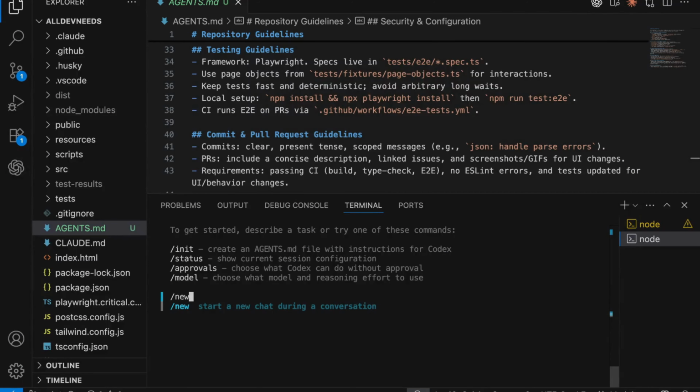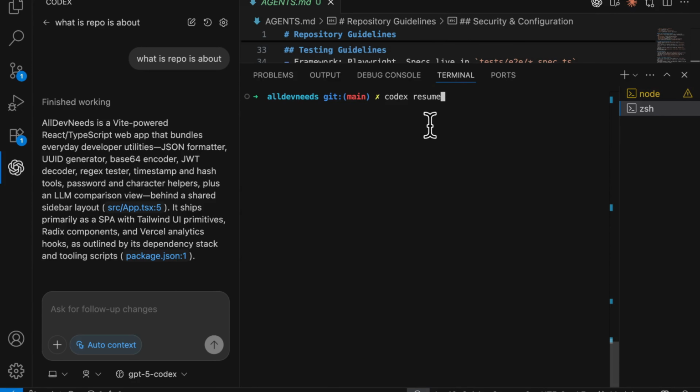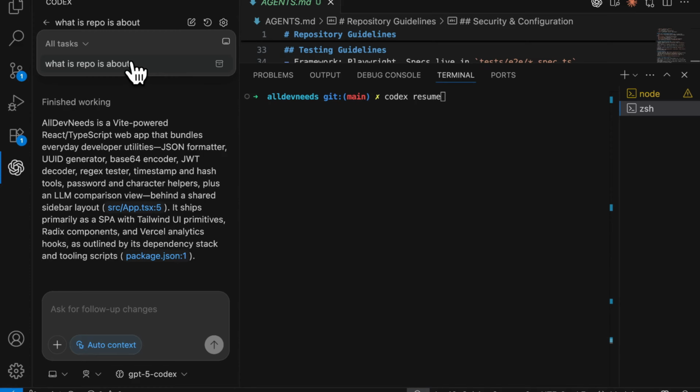That's where the resume option comes in. It lets you reload context from past chats so you can pick up exactly where you left off. In the Codex CLI, you can use the resume command directly to bring back a previous chat. If you're using the IDE extension, it's even simpler. You can just click on the chat history panel to view and reload your past conversations.